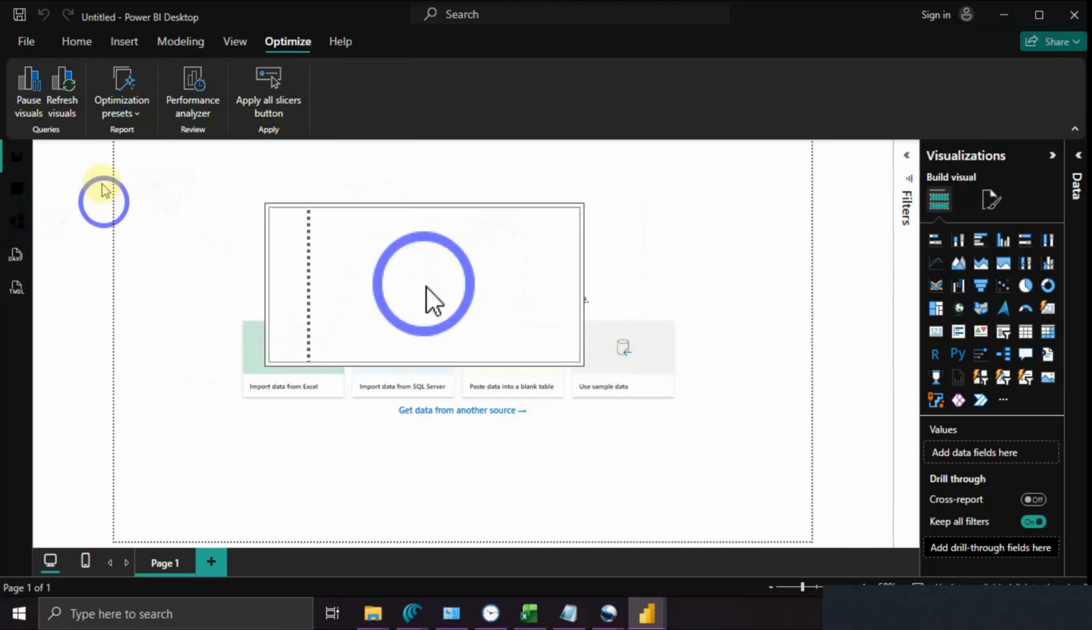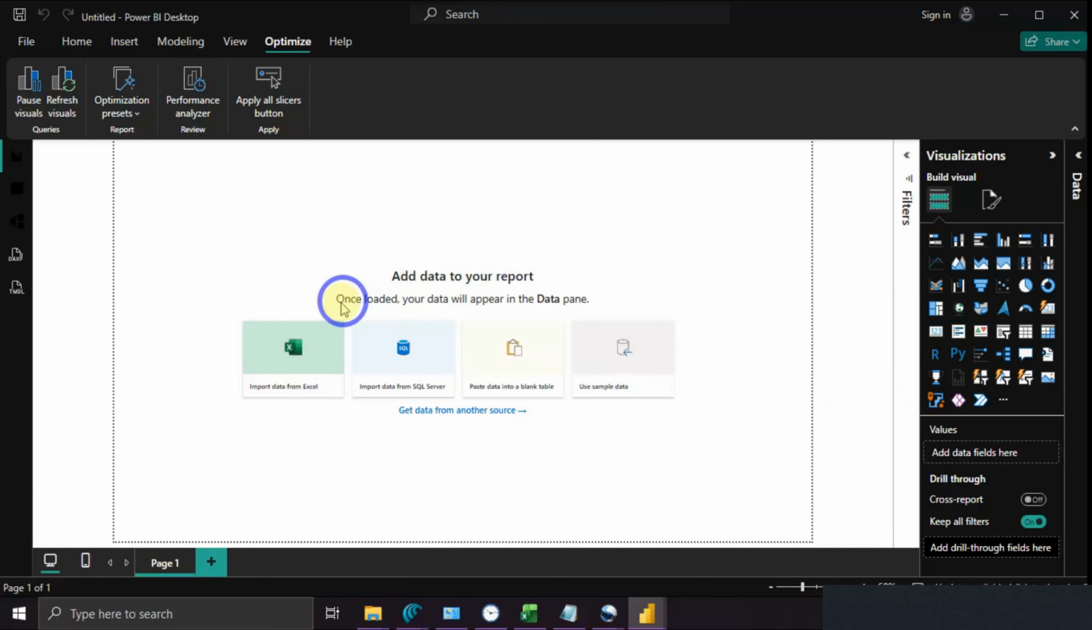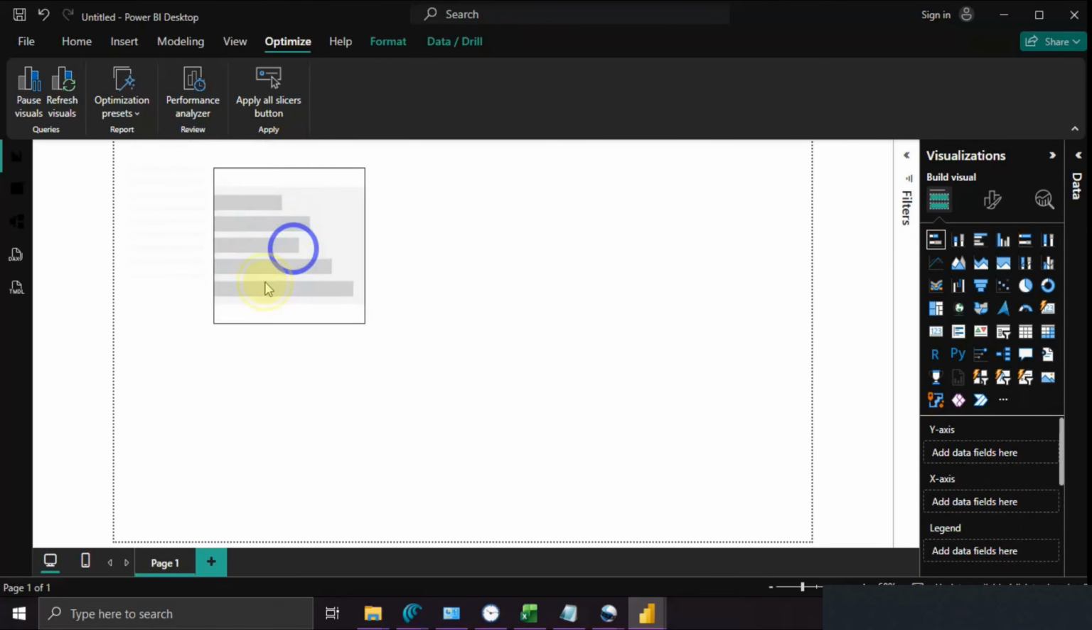And here in the middle, we have the canvas. The canvas is the place that we'll be using to create our report or add the visuals. So if we want to add any visuals, we are going to be adding them to the canvas, like here.